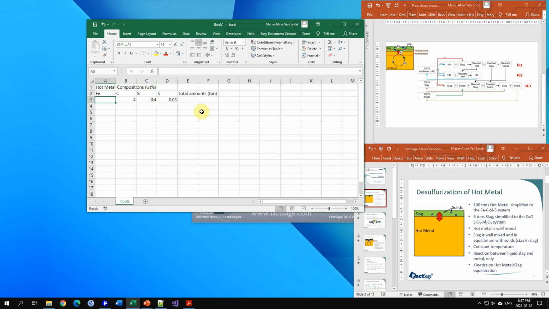Then I need to define what is the iron, so usually it's the balance. So I will basically calculate the balance here, 100 minus the sum of the other elements. So it's B3, 2, and D3.